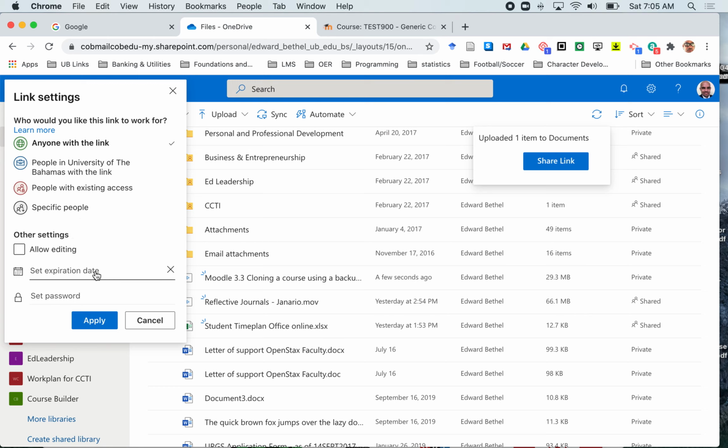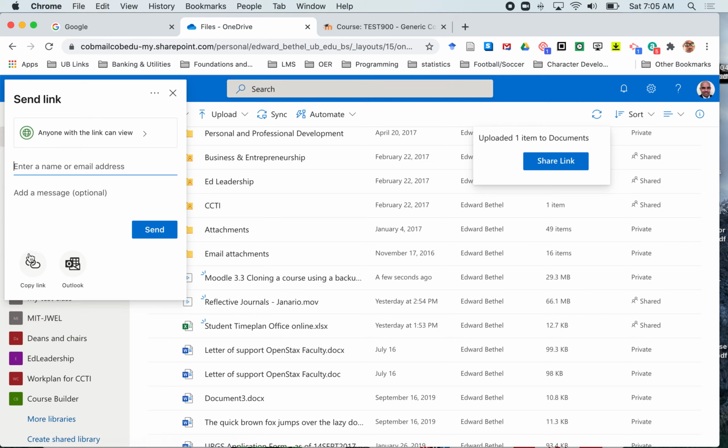You can also set an expiration date if you only want them to be able to view it up to a certain date. And you can also set a password if you want extra security around the video. And these are some of the nice things about OneDrive that you don't get the opportunity to set in YouTube or other video sharing apps. You can also limit this to people in the University of the Bahamas, but that means that people will have to access the video from their email account. So we don't want that for now because we actually want to put this in the Moodle page. So I'm going to say anyone with the link.